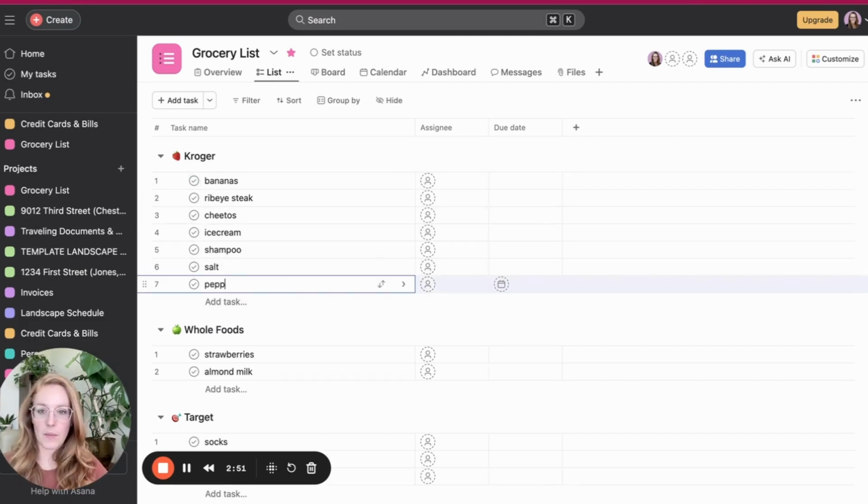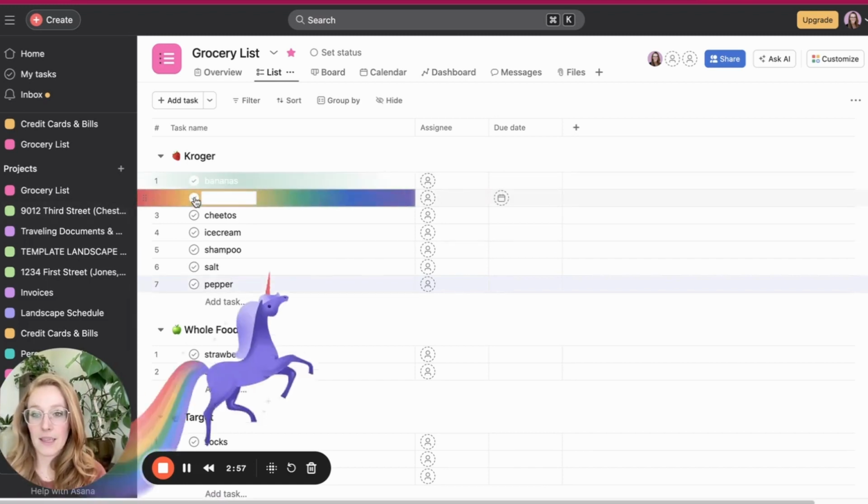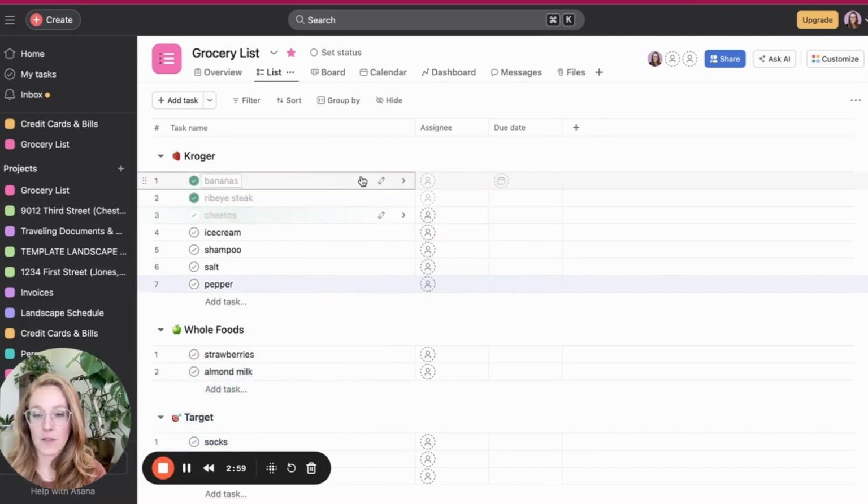Maybe I also need to get pepper. I can add that there. Then when I go to the store, I open it up, I go through my aisles, and as I get things off my list, I can check those off. You also have fun animals that will fly across your screen as you just saw. That is available in the free version. They want to make sure everybody's having fun. You don't have to pay for that.